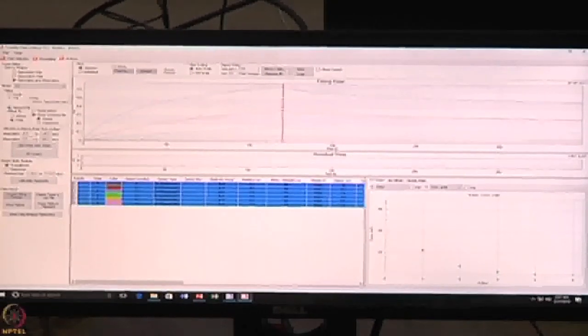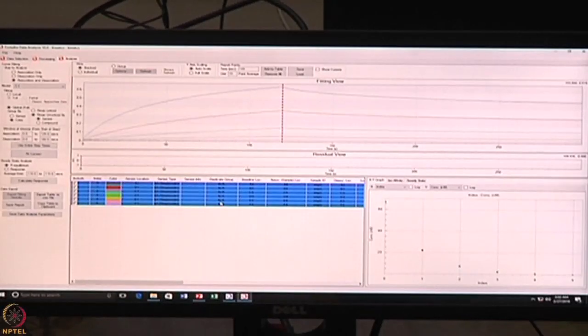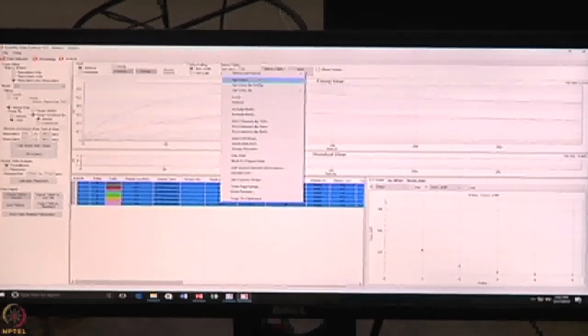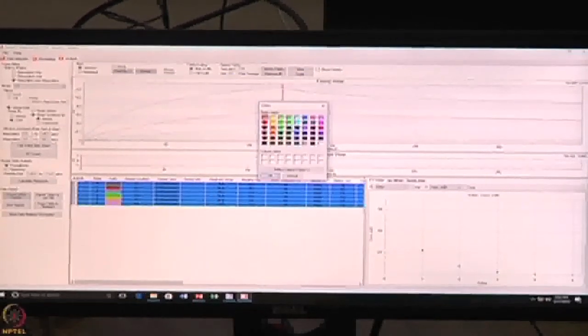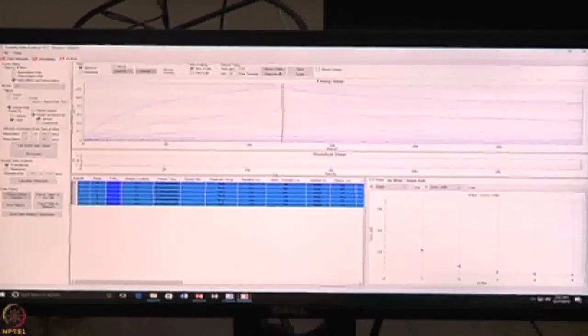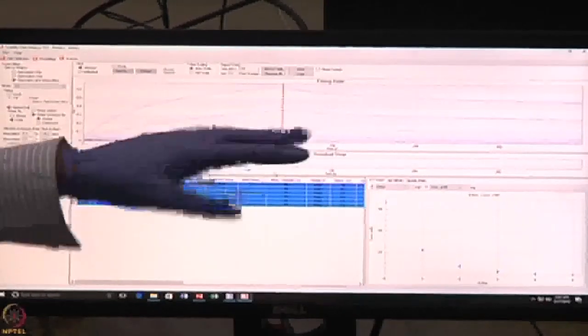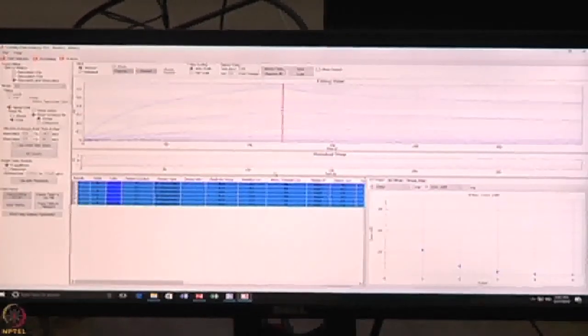For global fitting, I will choose here, because each sensorgram is giving a different color, but I want to make them into one color in one group. So I will select here, right click, set color by, choose one blue color here, and then say go. If you look, all the sensorgrams become blue, so it becomes one group. So now, global fit, group by color I am using, and Rmax unlinked by sensor. I am choosing the Rmax unlinked.